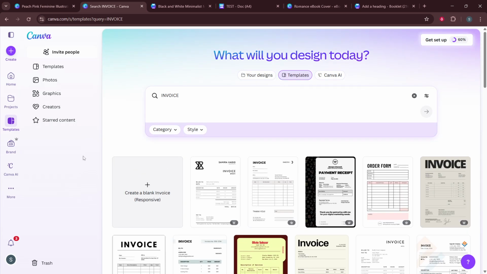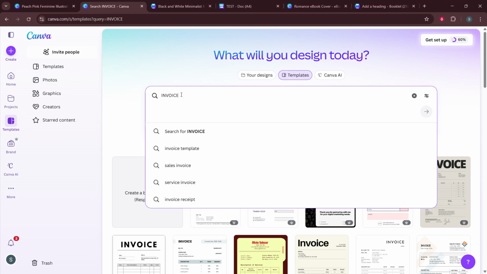One of the best parts about using Canva is that you don't need to design from scratch. There are ready-made invoice templates that you can easily edit, which saves a lot of time and keeps everything looking professional. Once you're in, head to the search bar at the top and type Invoice.